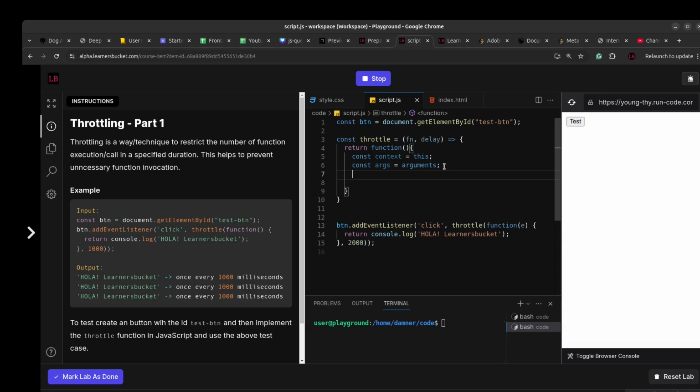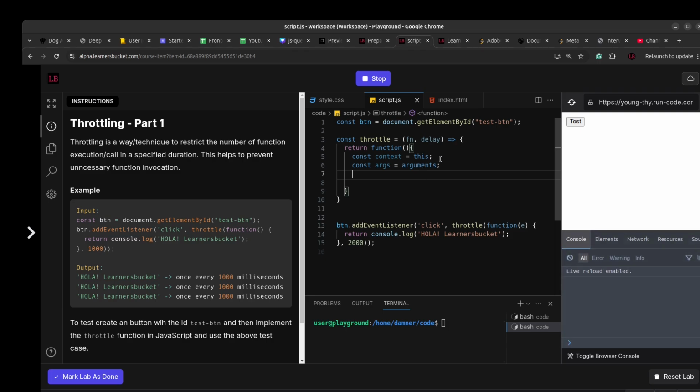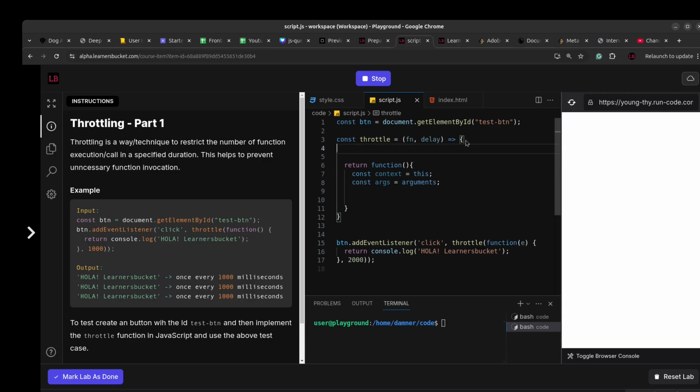And now what we are going to do is invoke the function. To invoke the function, we'll check if the function was last invoked or not, and when it was invoked. So we have to keep track of two things. If the function was not invoked, then we'll invoke it immediately. And if it was invoked, then we check when it was invoked, because we have to invoke it once in the specified duration.